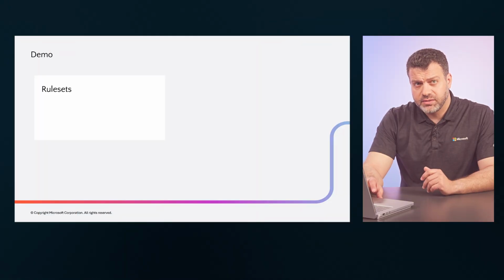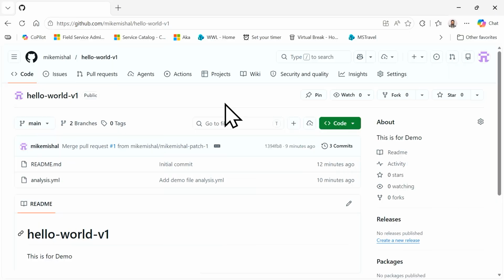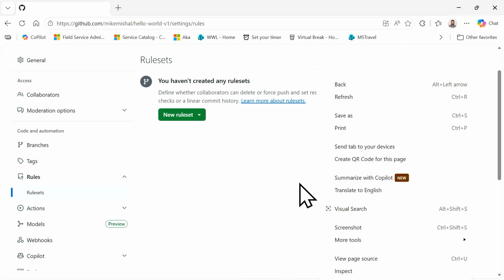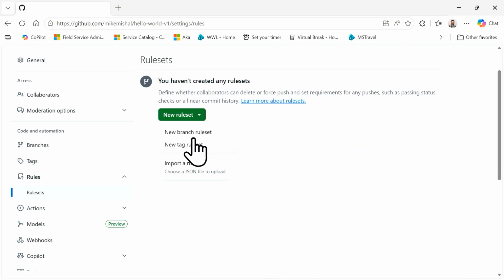Let's look at rule sets in this short demo. Let's take a look at the rule sets. We just go to the repo, go to the settings, and then on the left, we go to rules, and that's the rule sets. In rule sets, we can create new rule sets.